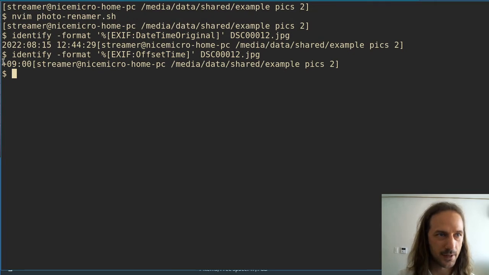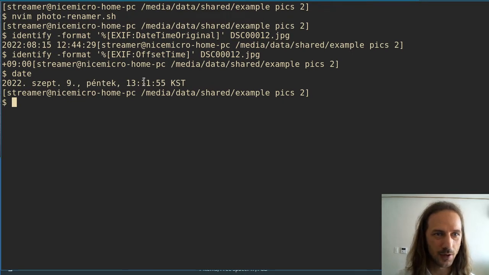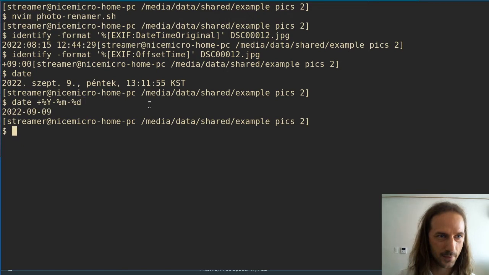Yeah, you can see it's +9 because it was taken in Korean time. And then what we use is the date command. If we just type in date, it will give me the date in the current format that was provided by the locale. But what I can also do is date plus, I don't know, year dash month, something like this, and this will give me the date specified by the format after this plus sign.